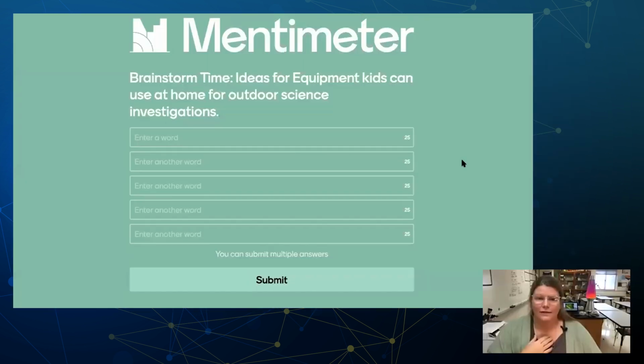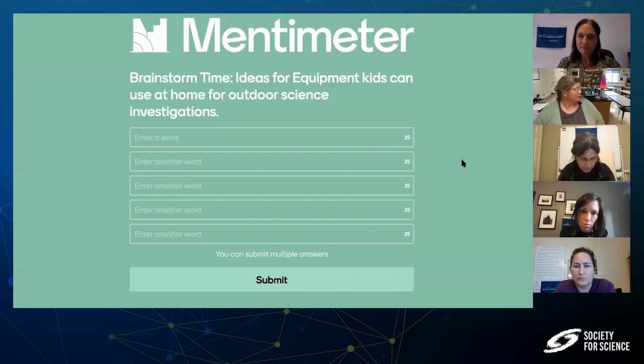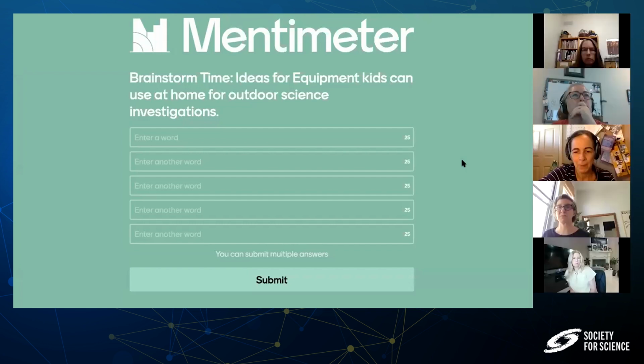Okay, so brainstorm time. Ideas for equipment that kids can use at home for outdoor science investigations. This can be equipment that they have at their houses that you think they could get a hold of. It can be equipment that you send home, like I have all my 9th graders right now growing seedlings in little egg packets.